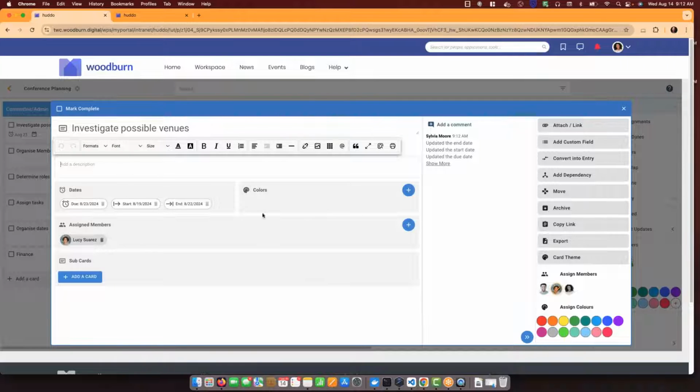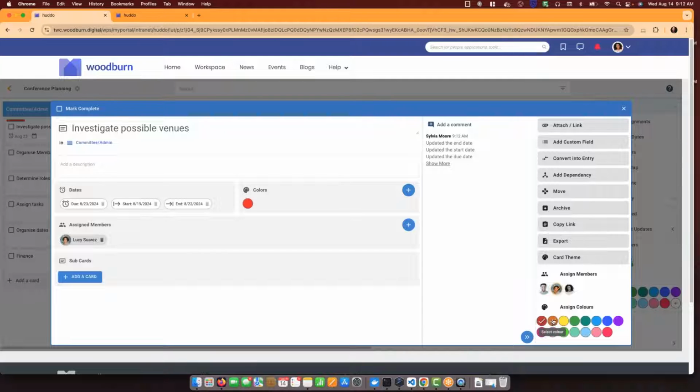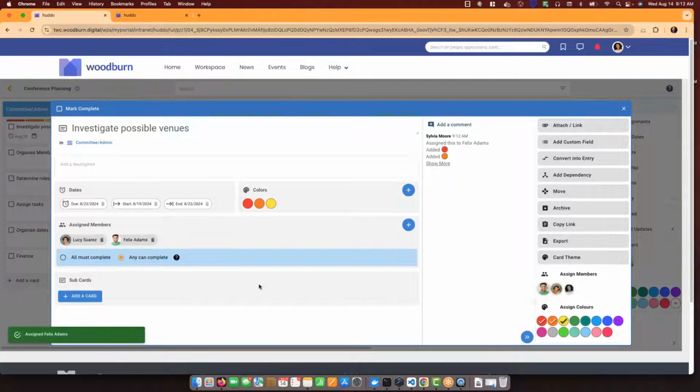She could put some rich text in here to add the description. She could assign some colors to represent maybe some internal categories that go along with each card. And then if she'd like, she can say, hey, I want Felix to be part of this one as well, and she can assign Felix to this card.